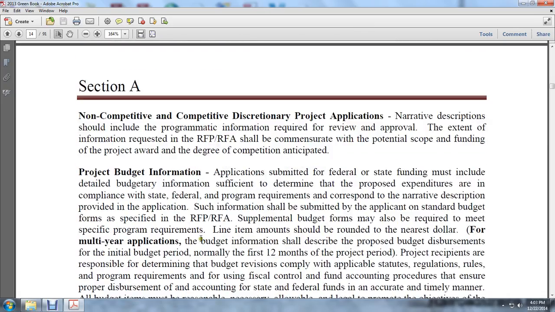The project budget information in the application submitted for federal or state funding must include detailed budgetary information sufficient to determine whether the proposed expenditures comply with the state and federal program requirements, in correspondence with the narrative description provided in the application, such as the information submitted with the application, standard budget forms, and specifications specified with the request for proposal and request for application.